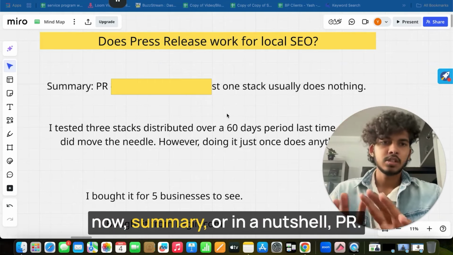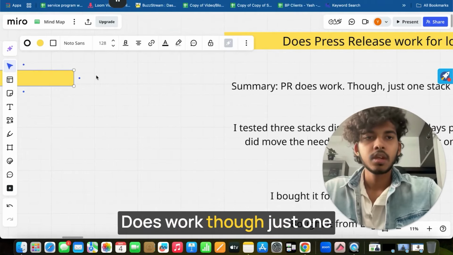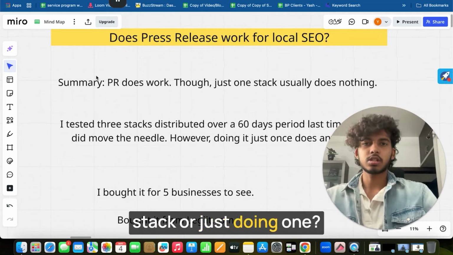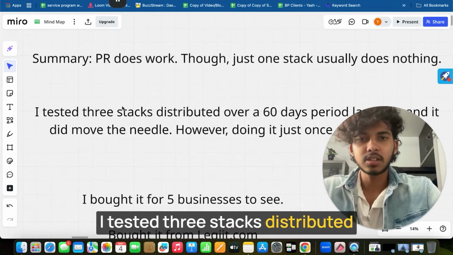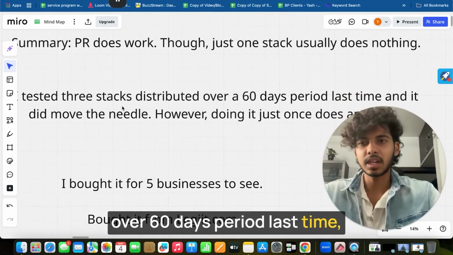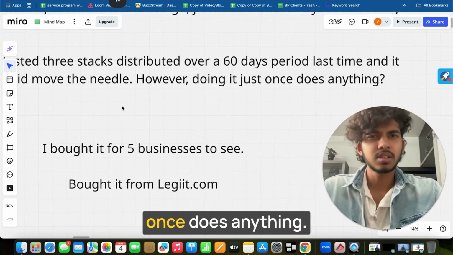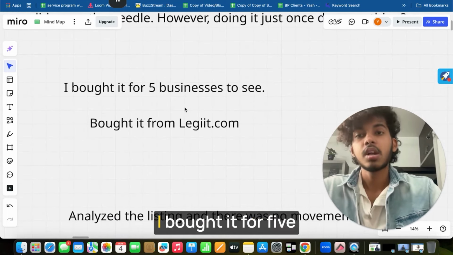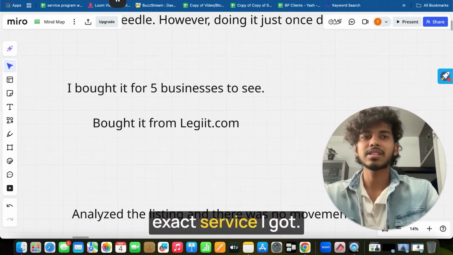Now, in a nutshell, PR does work, though just one stack, or just doing one press release, usually does nothing. I tested 3 stacks distributed over a 60 day period last time and it did move the needle. However, does doing it just once do anything? Probably not. I bought it for 5 businesses to see. Bought it from legit.com. Let me show you the exact service I got.